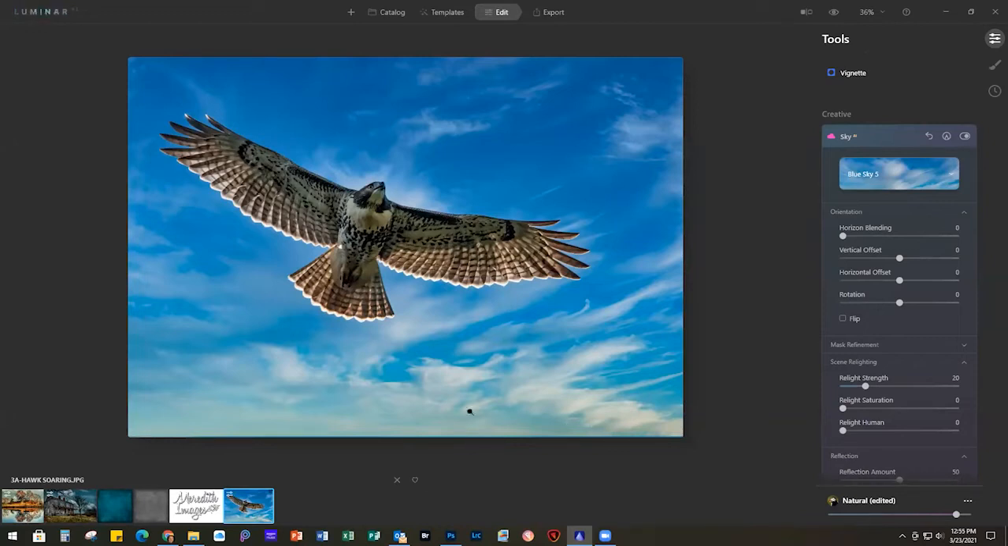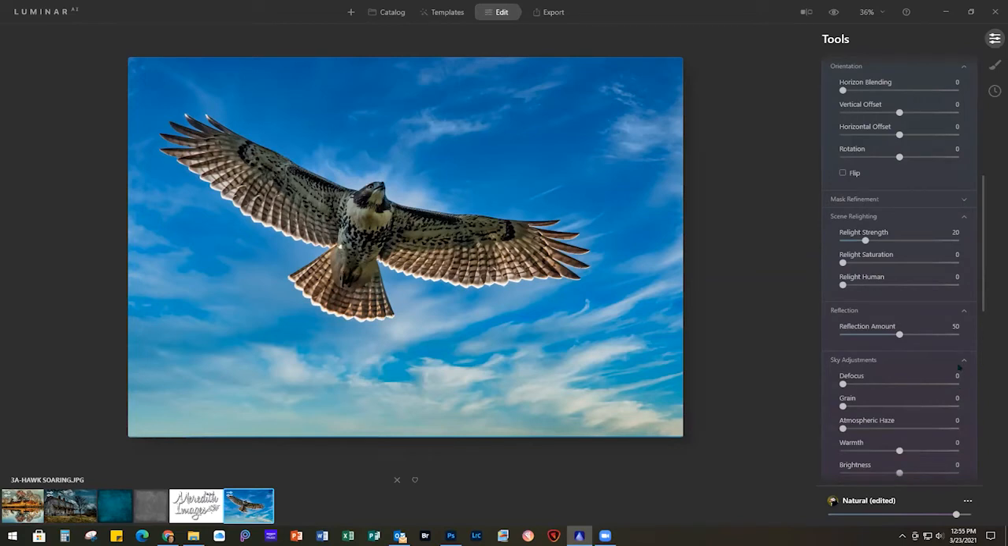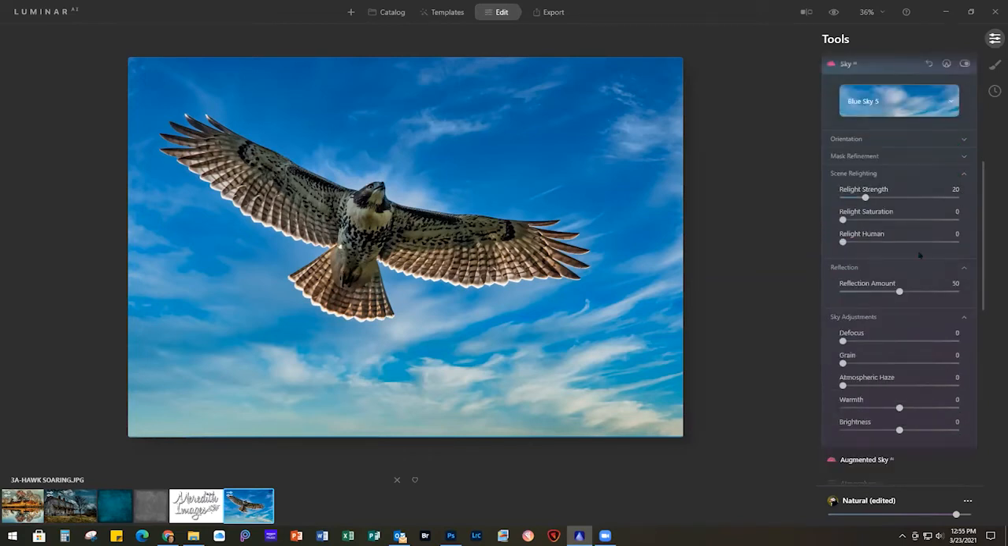This one was a little bit warm, so I went into the sky adjustments. We don't need orientation. We want to go down here to the warmth, and I brought down the warmth some to make it a little bit bluer, and I brought the brightness down just a hair. I had this one printed on a canvas, and it came out really pretty. And there we go. With just a few tweaks, I took something that I thought was a decent image and turned it into something way better.